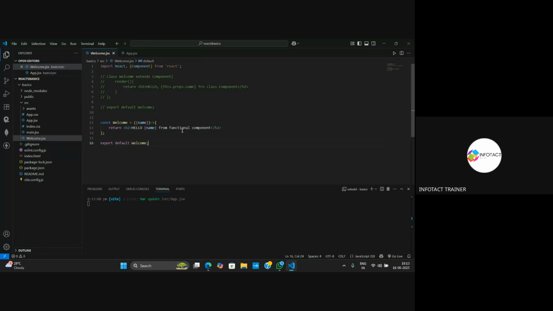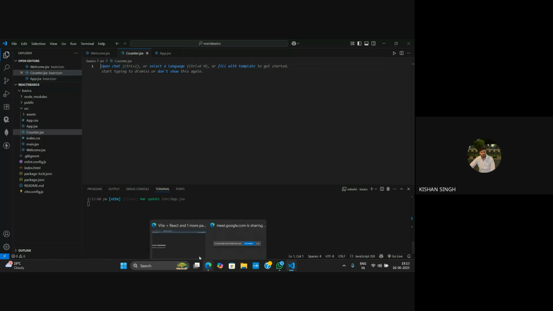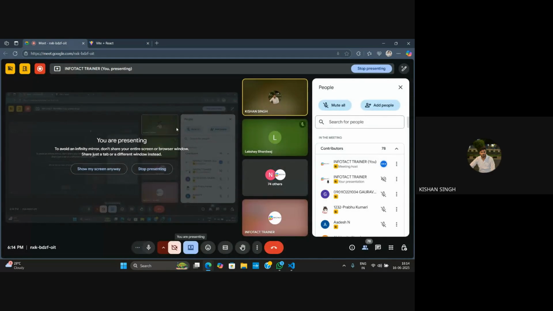Now moving to the state. So what we are going to do over here is we will create another page inside this SRC folder. And the name of the page is going to be counter. Ma'am, functional components we are using is a type of props.